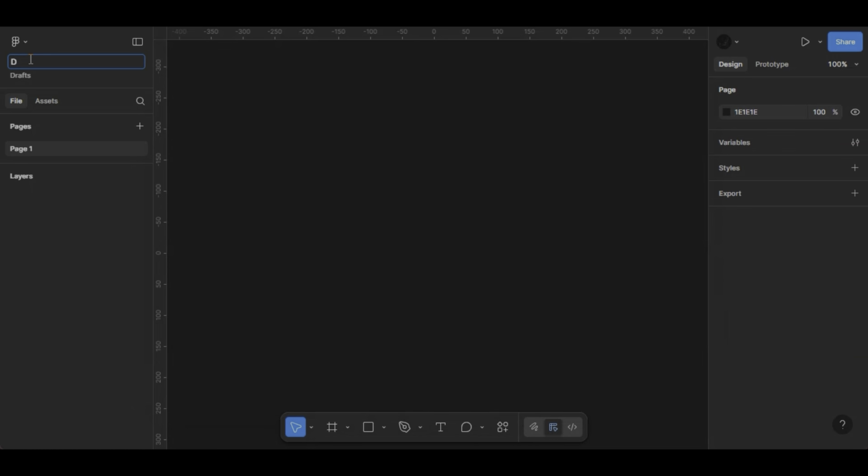I'll be using Figma for this. So you create a new design file. Then I'm going to rename this design file. So this is Figma and this is the Figma canvas. You go to that top left corner and rename it. You're going to see the title, then click on it and rename it.